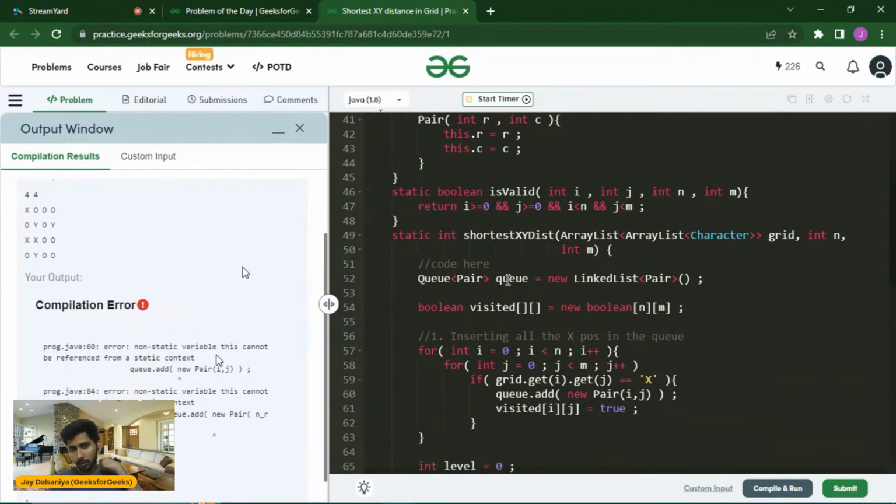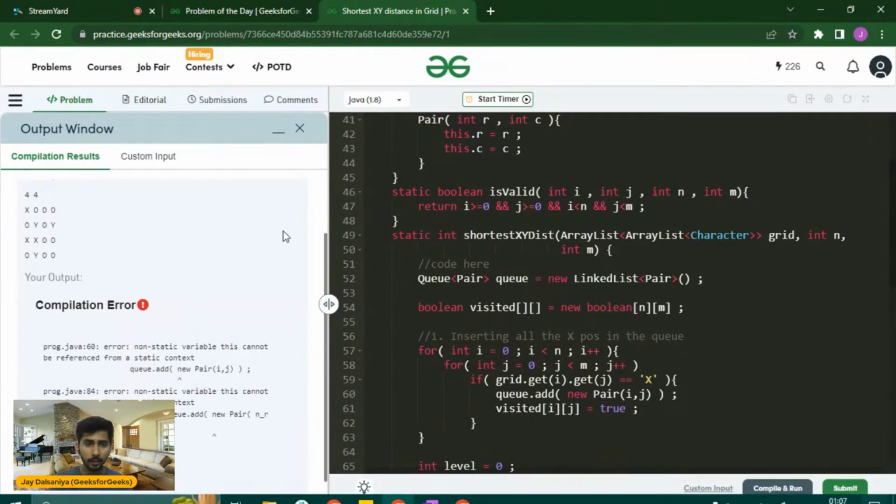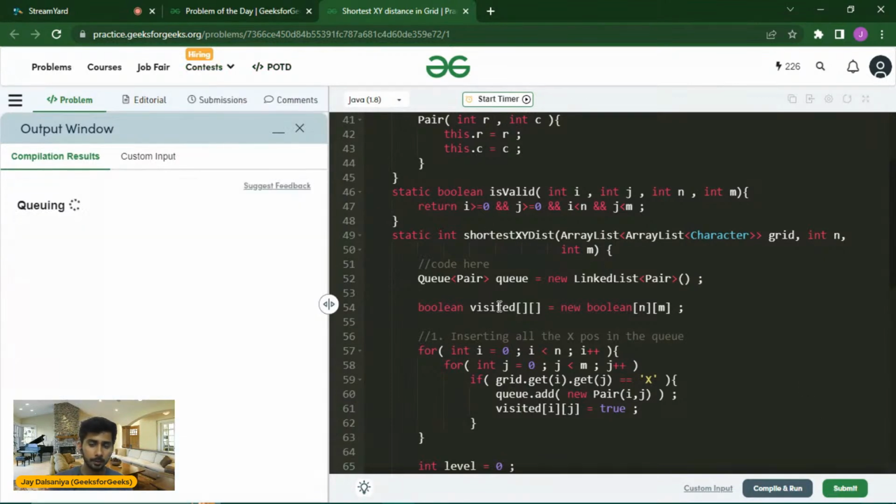Okay, so we already saw the output and on the submission as well. Let me show the submission again. It has been accepted.